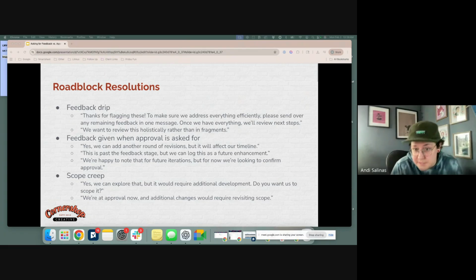I see a question from B. What is your advice for when they're going backwards with their feedback drip, like something that's already been approved? I think going back to that, saying, hey, if they're saying this is no longer approved, saying, okay, that's good to know. We need to talk about that and regroup.